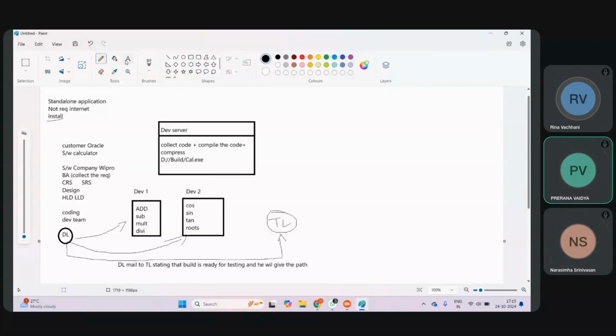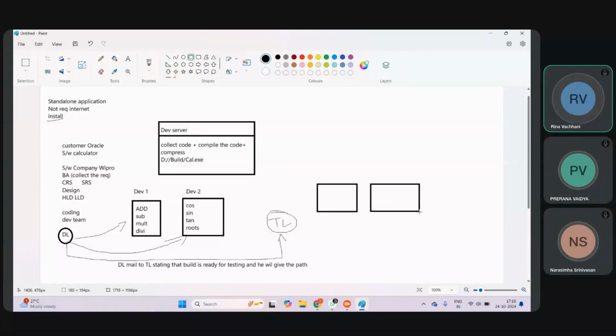Now, what will the test lead do? There are test engineers, right? The test engineers already have their laptops. So what the test lead will do is pass the path to the respective test engineers.